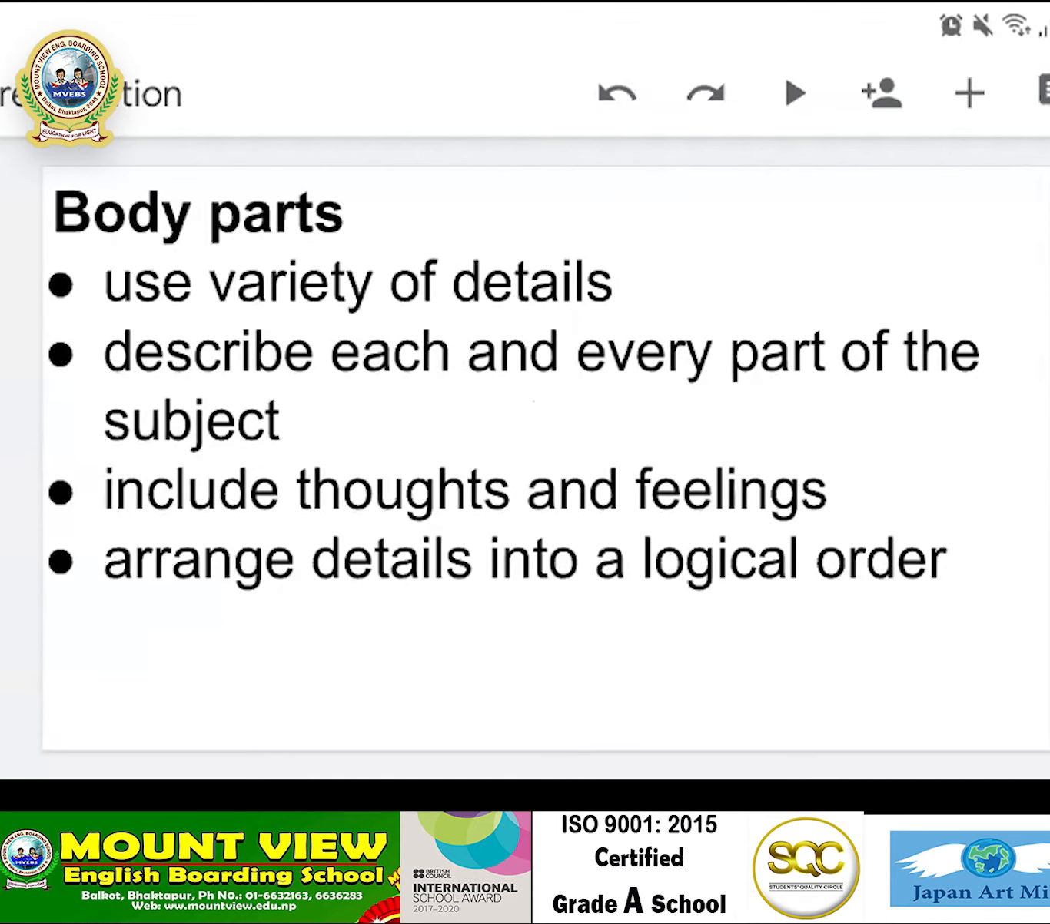Now body part. Use a variety of details. In the body part, that means what you are actually going to describe, all things you have to describe. By making a second paragraph, third paragraph, you can describe each and every part of the subject. Everything you have to describe there by using adjectives, adverbs, alliteration, personification. Just now in the video also shown, using your 5 senses. What you have smelled there, what you have seen there, what you have heard there, all the things you have to imagine and you have to write there. That means your emotion, your feelings you have to present.